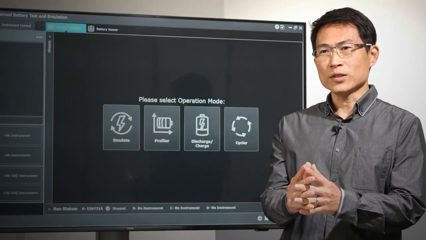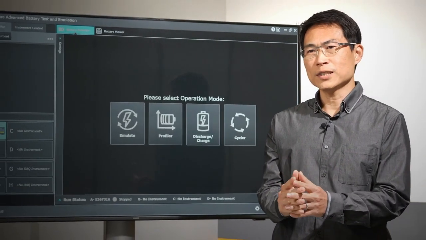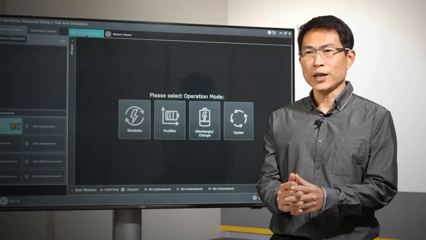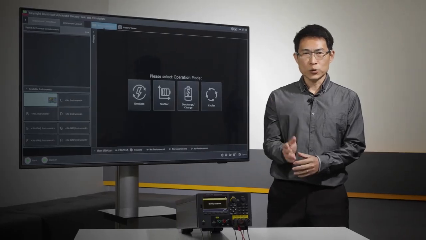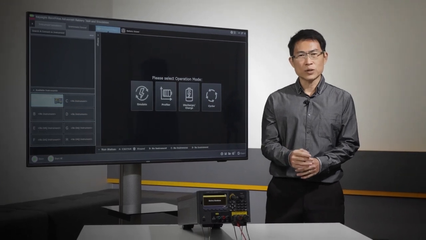Are you tired of constantly replacing batteries in your cordless devices and struggling to find the most efficient power solution? What if there was a cutting-edge tool that you could take your battery life testing to the next level?